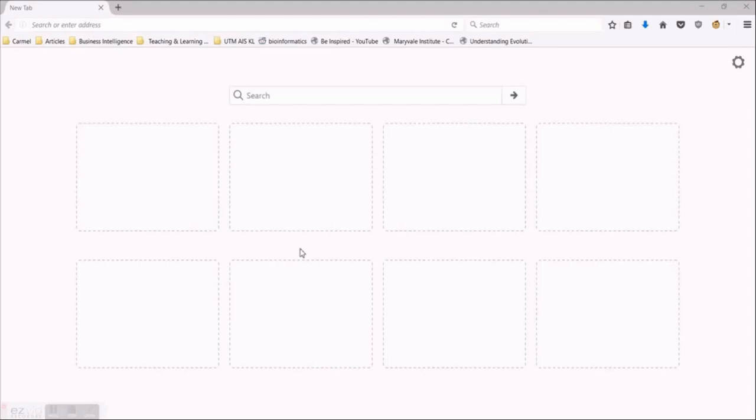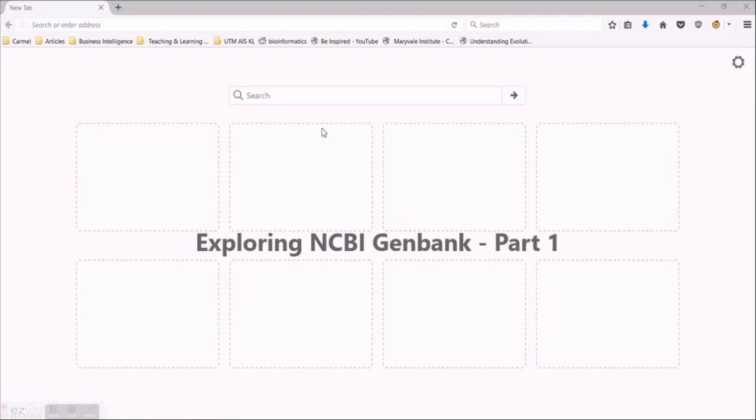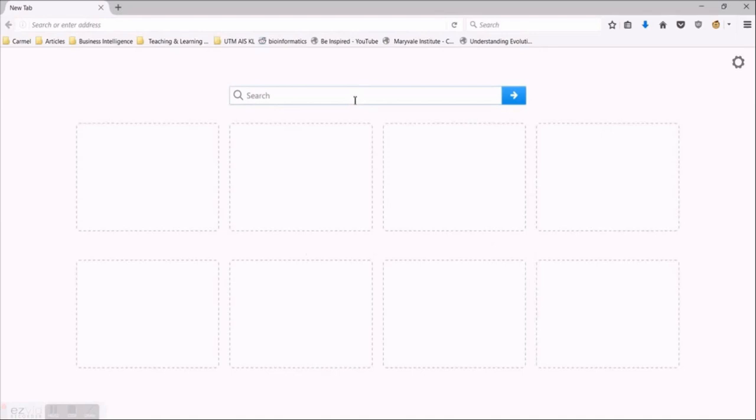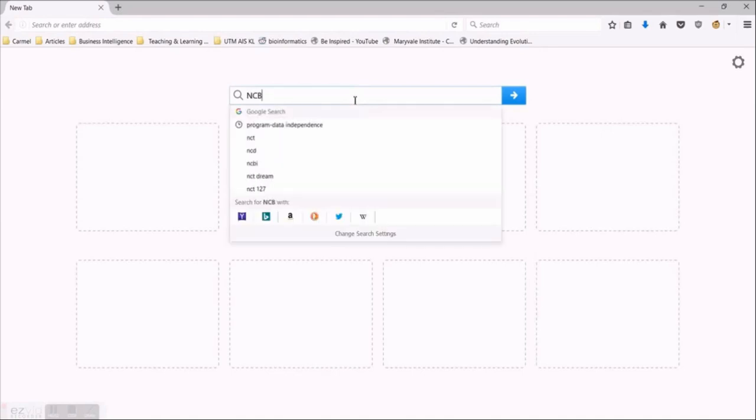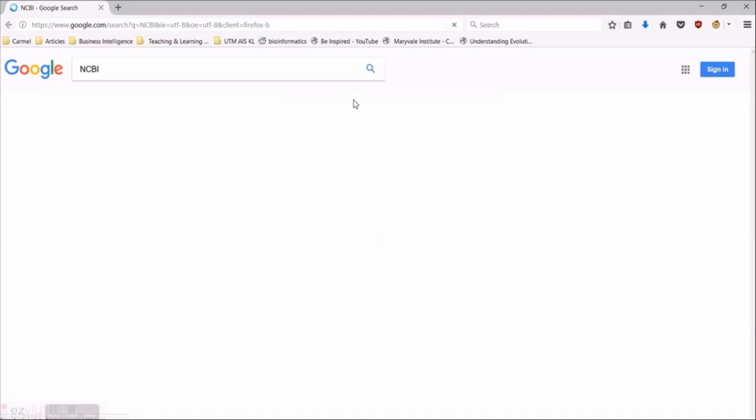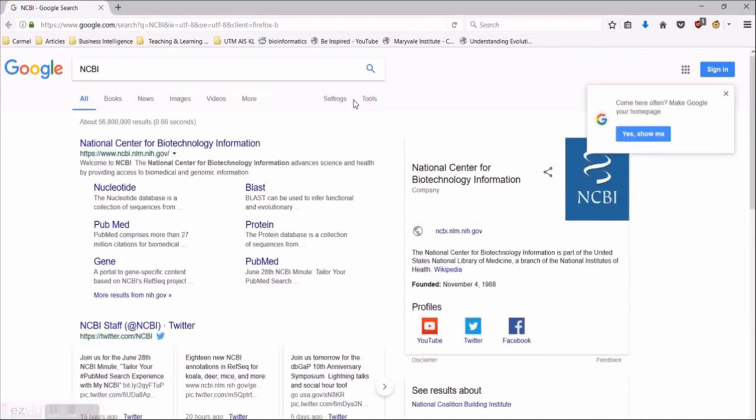Hello, welcome back. So the purpose of this tutorial is to look around in the NCBI GenBank database website. All you have to do is open up your web browser, search and type in NCBI, and you should be able to find the results. Here we are. You should get the National Center for Biotechnology Information, and from here you'll be able to see how many sections you can click on to access.